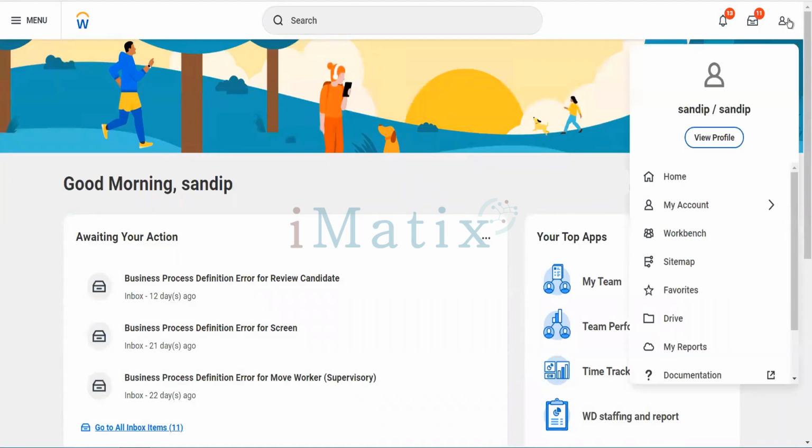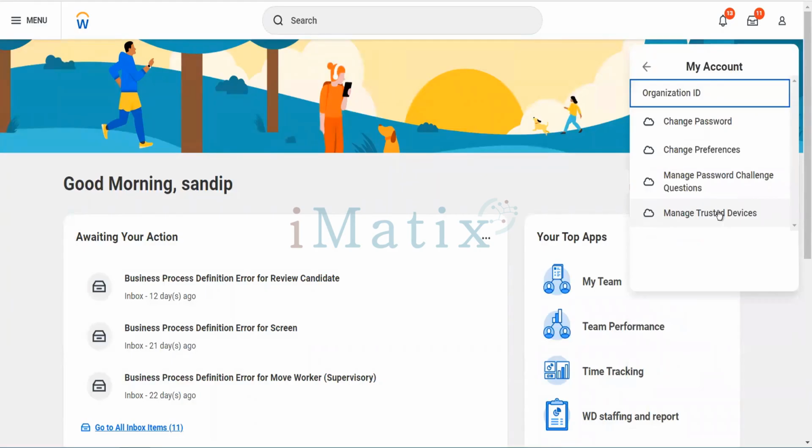Now if I click on this profile again, the next section is my account. My account tells you a few pieces of information about the organization. Like I can see the organization ID, the company ID. I can change my password, change preferences, manage password security questions, and manage trusted devices like your phones and tablets and everything. If you click on change preferences, it will show you the search criteria, like whether you want to search through the classic way or the new way.